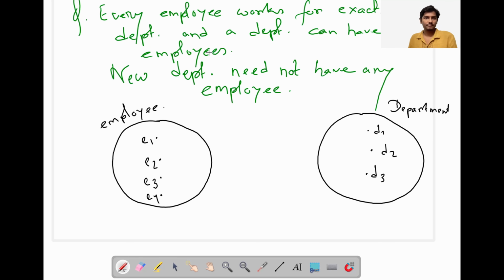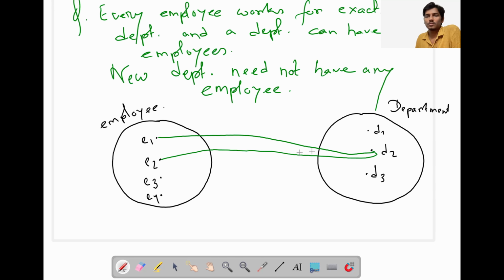Now, according to the question, every employee works for exactly one department. Every employee should work in some department, in one of the departments. So maybe E1 is employed in department 2. E2 is also employed in department 2. E3, employee 3, is employed in department 1. Employee 4 is also employed in department 2.